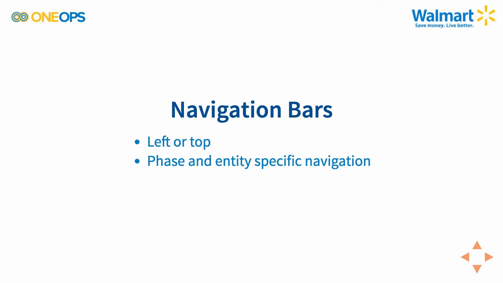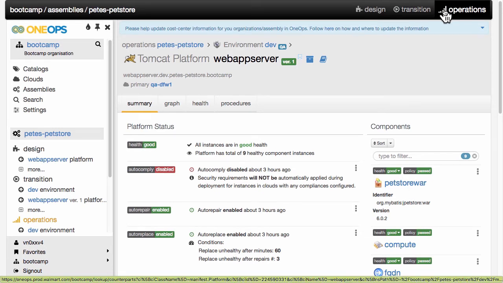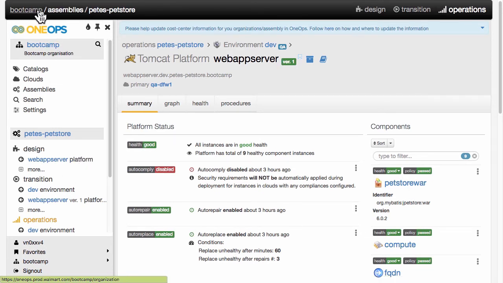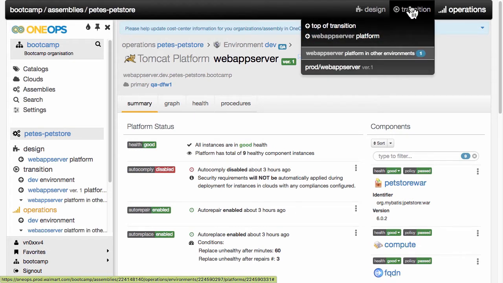Let's start with the navigation bars. If you look at the navigation bars here in our operations view of this assembly, we can on the one hand see that we have the full path to our assembly. So we can, for example, access a list of assemblies in this bootcamp organization by clicking on here. We can also go straight to the design of the web app server platform, for example, or straight to the transition phase where we can go to the prod web app server or to the one that we are looking at now, which is in the dev environment.